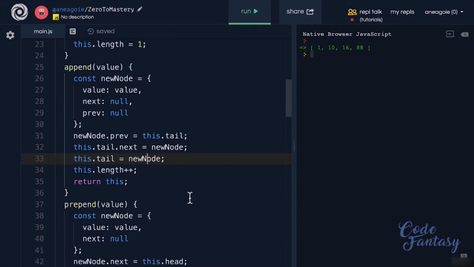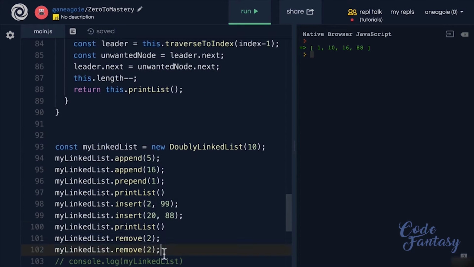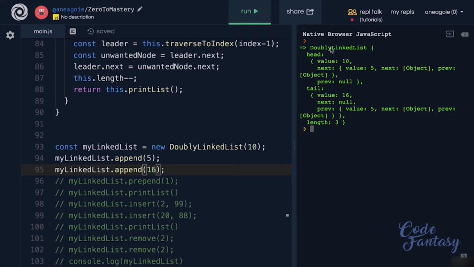Let's see if append works the way we have it. I'm going to scroll down here and just comment out all of this code except for the first two lines, append 5 and append 16. If I click run here, I get a doubly linked list that has a head of value 10, okay, that points to next, which is the next node. We see value 5. That points to an object that we don't really know yet, and also points to a previous object.